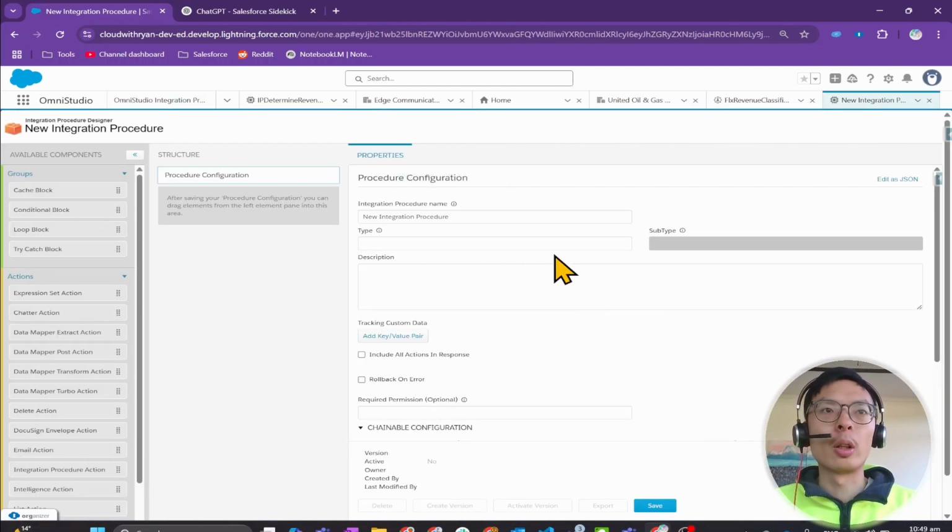Remember, always follow a consistent naming convention. It'll save you a lot of headaches later on. Let's start with the description. So what we want to do with this integration procedure is to extract account details and classify the account as gold or silver based on annual revenue.